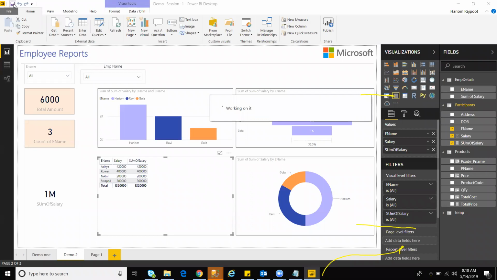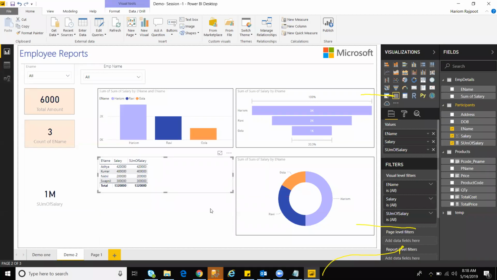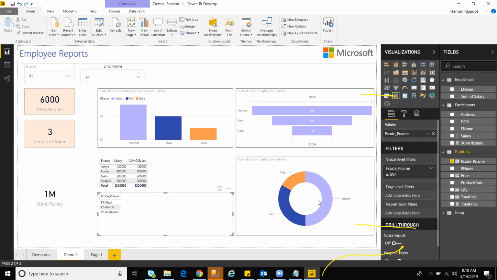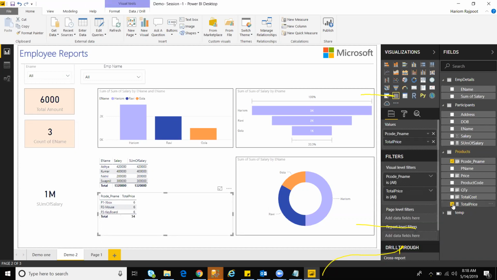It depends, but most of the time for KPIs and all, we are using measures. If you don't want to store the values or calculate them row by row, you can use a measure. A measure cannot be used in string concatenations and all. So let's see, product p name and then total price. See, it's giving you the same.